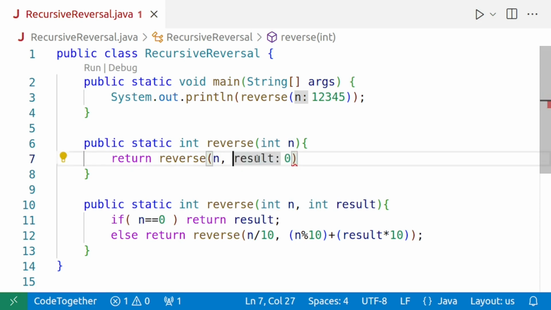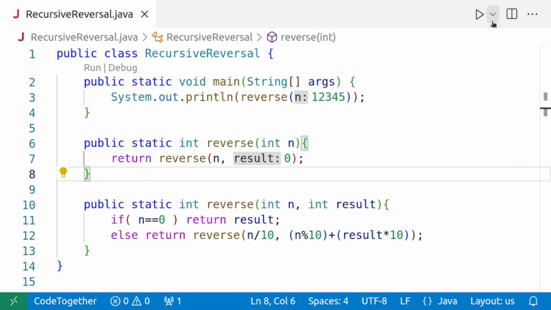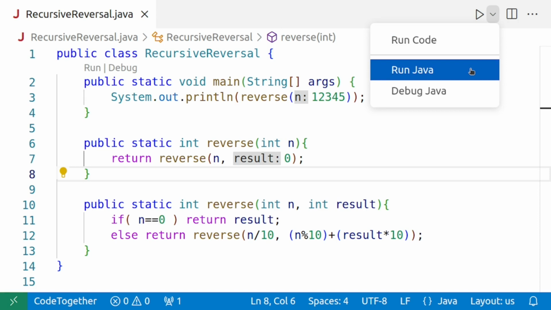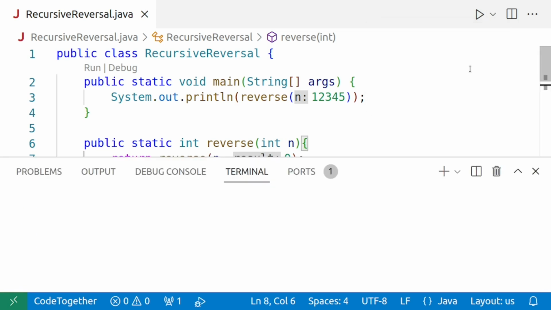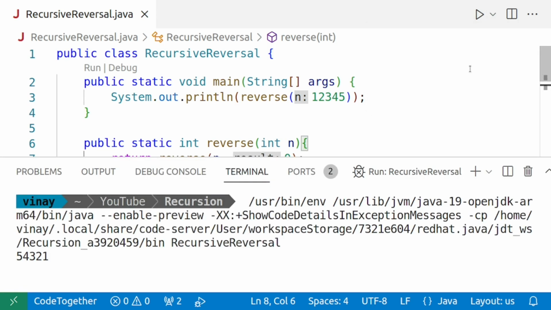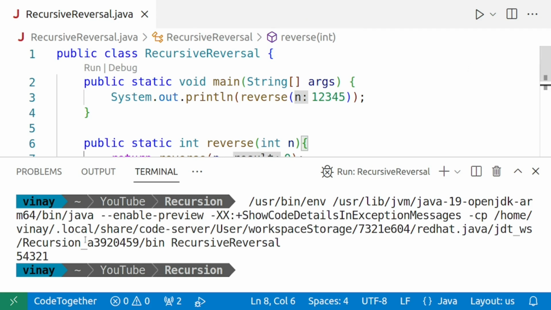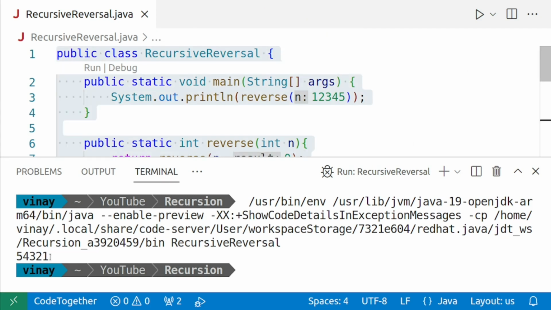So this way, the end user will be calling the function without the second argument, which will look better. So let's run this program, and we expect to see 1 2 3 4 5. That is, the n is 1 2 3 4 5. So the reverse of 1 2 3 4 5 is 5 4 3 2 1. So let's run the program and see whether it's working or not. And here we go, we are getting 5 4 3 2 1, which means that our program is working perfectly.